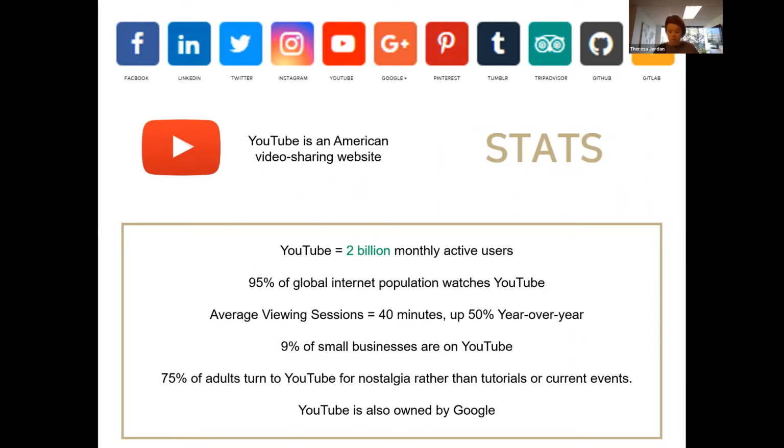This is another really interesting thing. YouTube is owned by Google. Google purchased them in 2006 for $1.65 billion. And here's a question for you. When was the first YouTube video created?